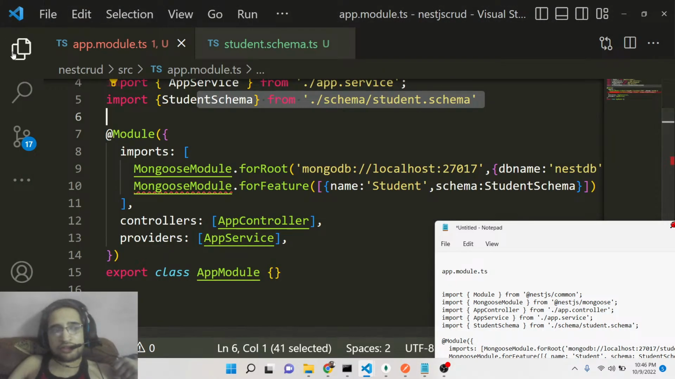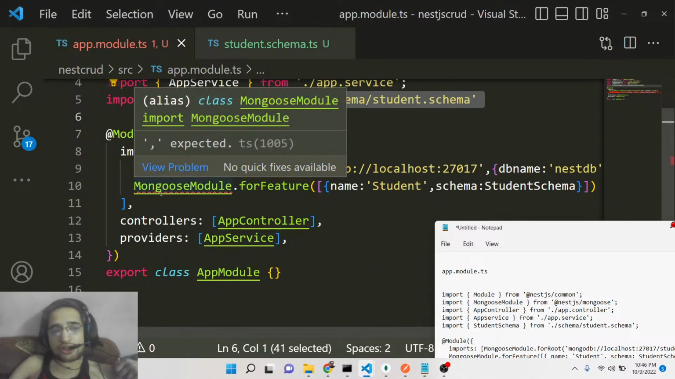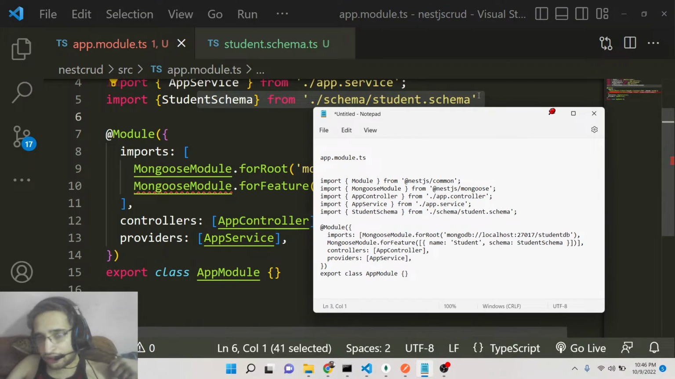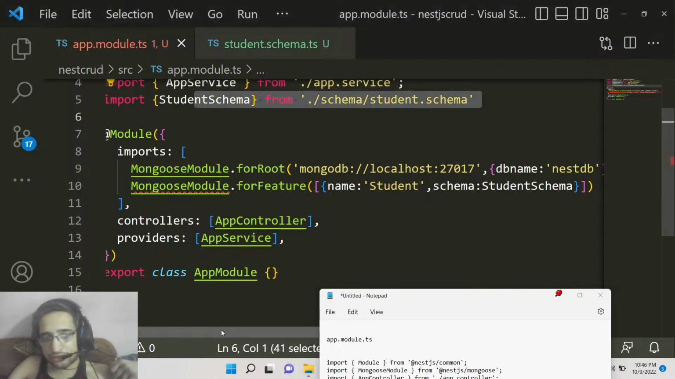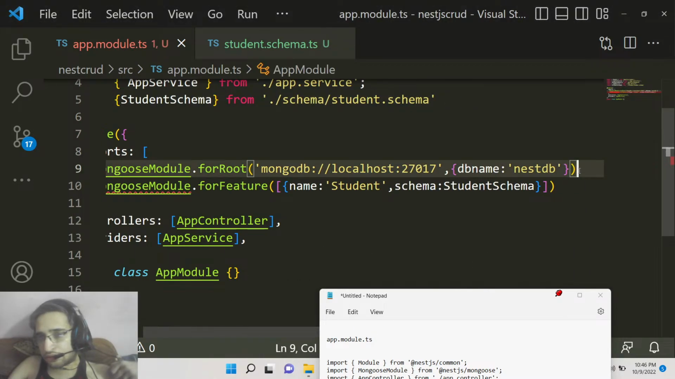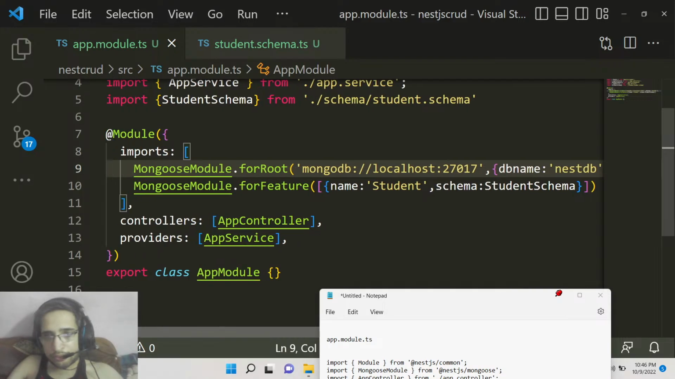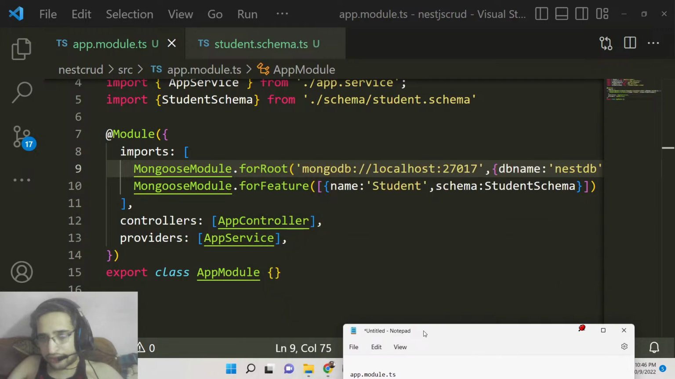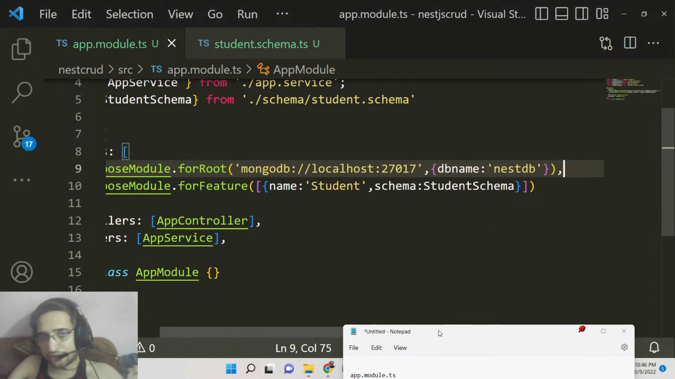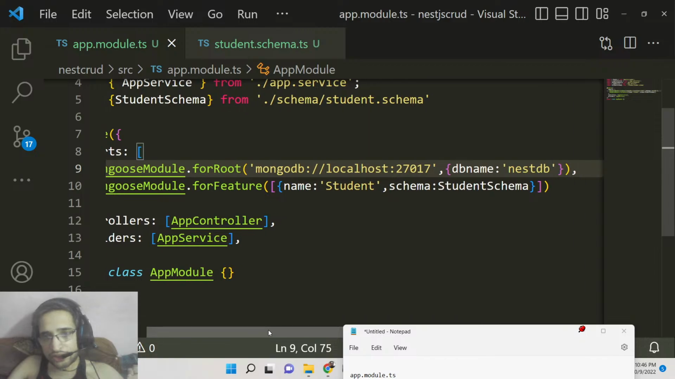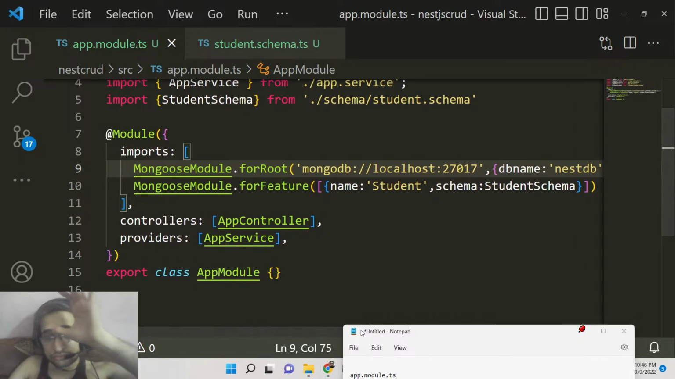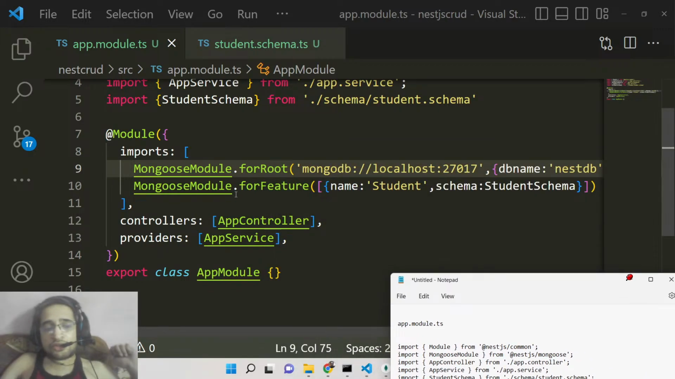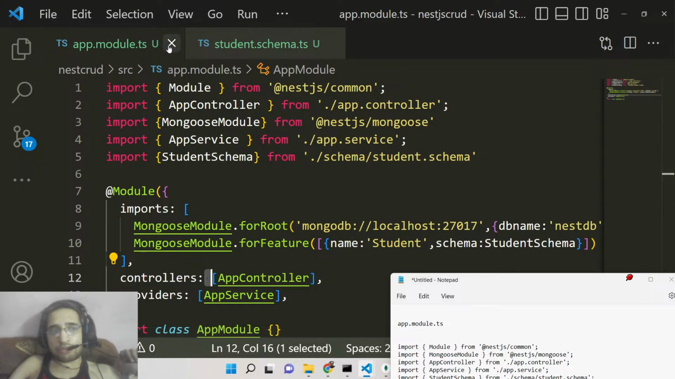So after this, guys, you can see it is saying I think we need to expect a comma. Yeah, we need to put a comma after this. Put a comma here, guys. Just put a comma inside your imports array. So that's it, guys. This is all that you need to do right here inside this file. I think it's complete. Okay, yeah. So this is all that you need to do inside the app.module.ts file.